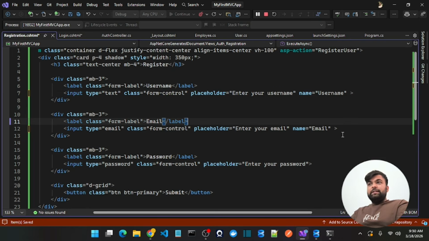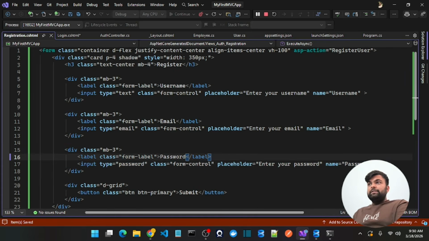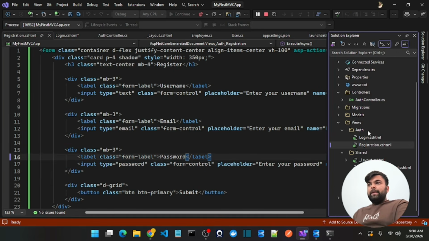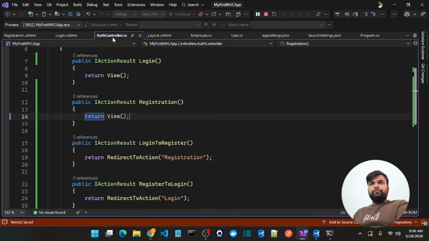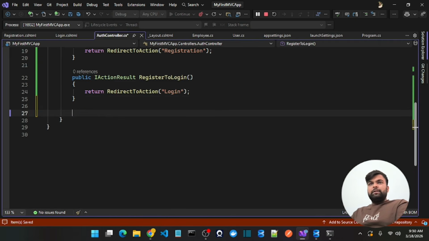So first let's understand the things behind the names as well. Thereafter we have to mention the password as well, like what's the field of these names. So we have mentioned the username, email, password. Now it's time to go to your controller. First copy this thing, and I will create the actions as well. Go to the authentication controller.